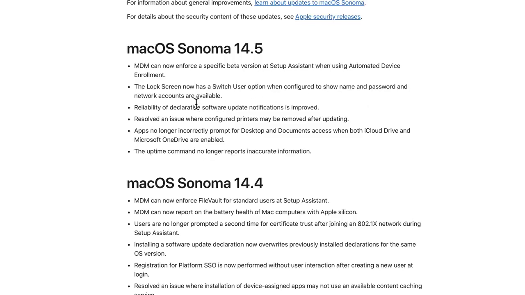are available. There's a few bug fixes they've mentioned, and they haven't mentioned any others other than that there are bug fixes, but here they specifically call them out. Where it says reliability of declarative software update notifications is improved. They've also resolved an issue where configured printers may be removed after updating. And then apps no longer incorrectly prompt for desktop and document access when both iCloud Drive and Microsoft OneDrive are enabled. And the uptime command no longer reports inaccurate information.